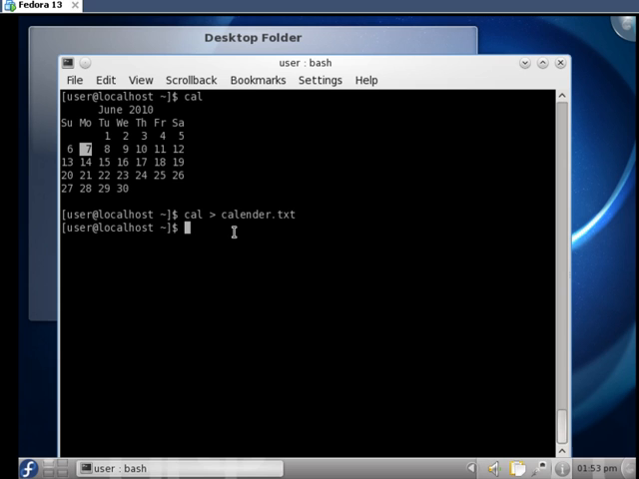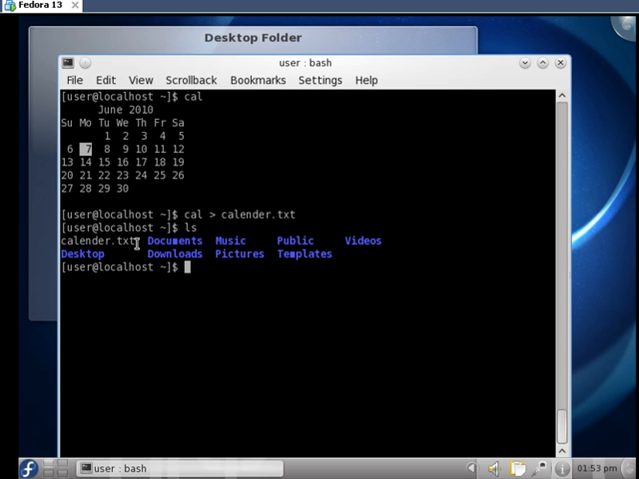So now we have created a file calendar.txt that is added to the list of the current working directory. Once I press ls again, remembering that ls will display the contents of the current working directory, press enter. We can see the addition is there. We have added a file called calendar.txt.